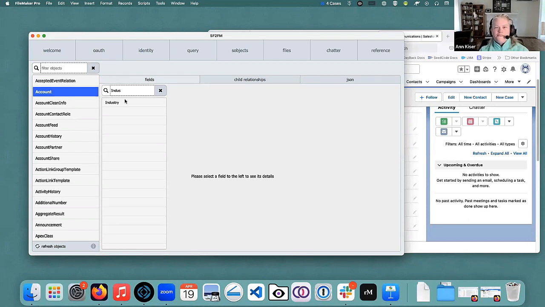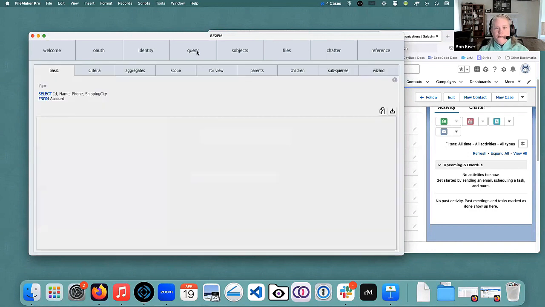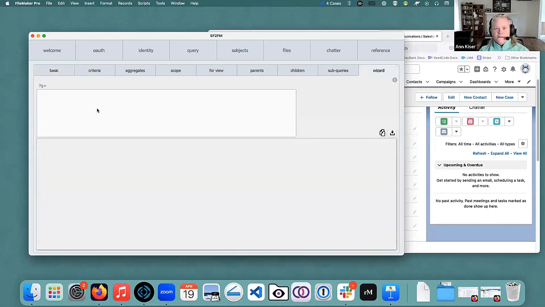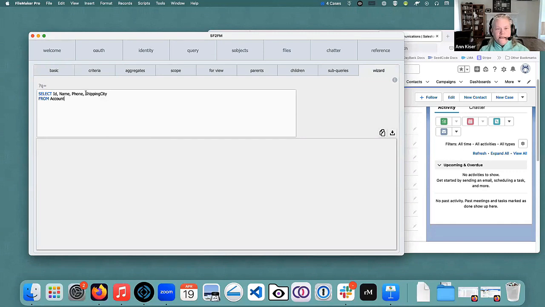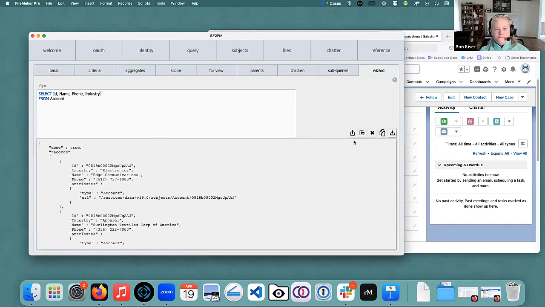There we go. Yeah, so it's just called industry. Okay. So if we go back to our query, we can go ahead and copy this existing query here. And we can go over to our wizard and paste that in there. And instead of shipping city, let's put industry. And let's run that query.